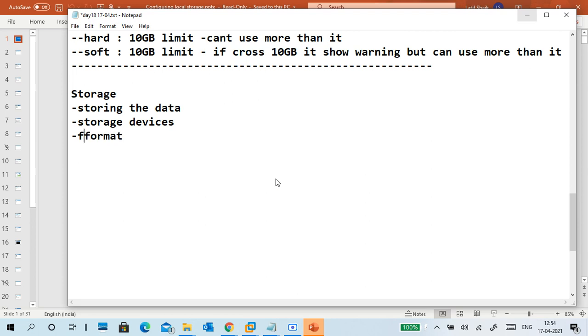Another important thing is the file system, file system formats. What different types of formats are there? What are the advantages of using those systems? So we'll see that one.